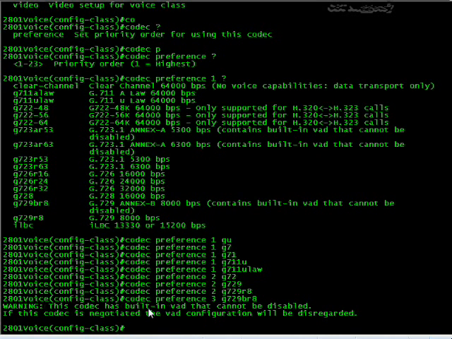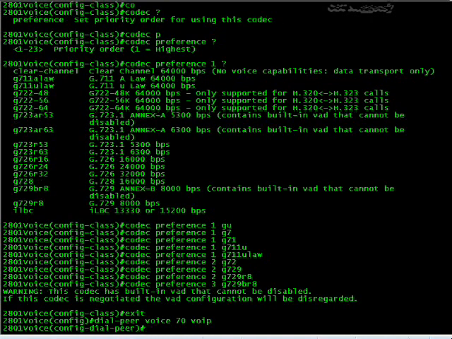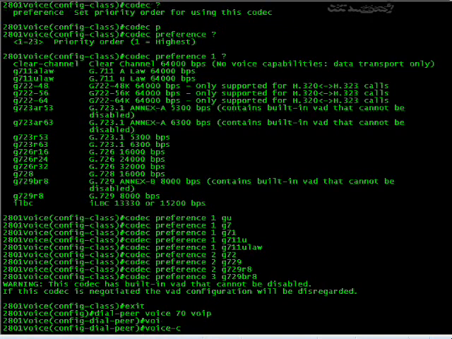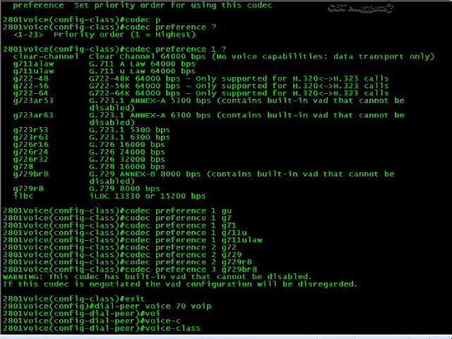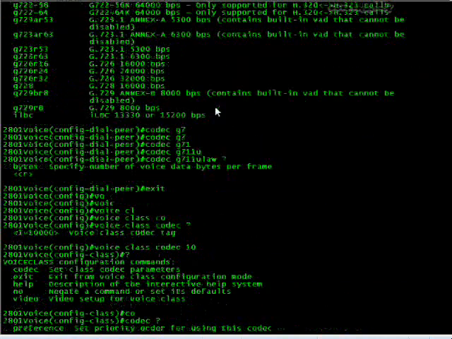It says, by the way, codec is negotiated, VAD configuration, blah, blah, blah. That's just saying that if you hard code the VAD under the interface, its VAD configuration will be discarded. So I'm going to go under the dial peer voice 70, and I'm now going to apply this voice class codec. And just like the previous configuration, it's a dash now. You create it with voice space class, apply it with voice-class codec, and then we type in our tag number, which was 10, I believe.